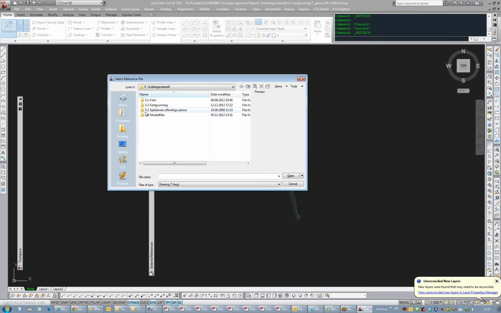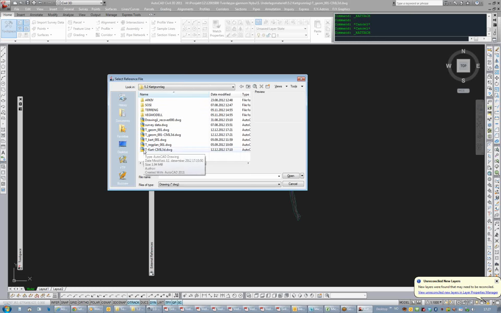Oh, there it is. Also go to the right place. Yeah. Current log material. And there's our Civil 3D files. Okay. So the cart and the geometry. Can I do them both at the same time? Yeah.